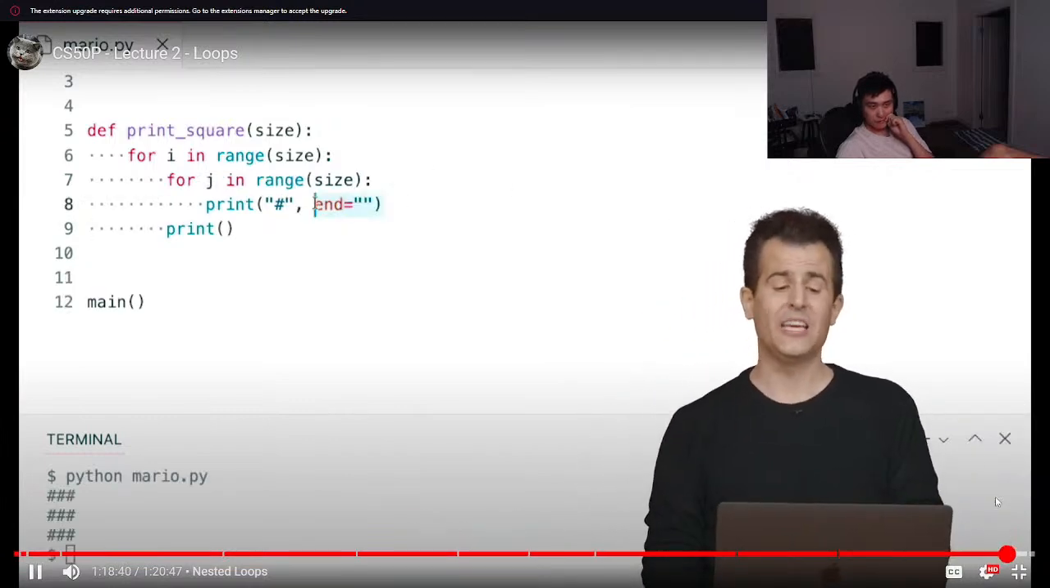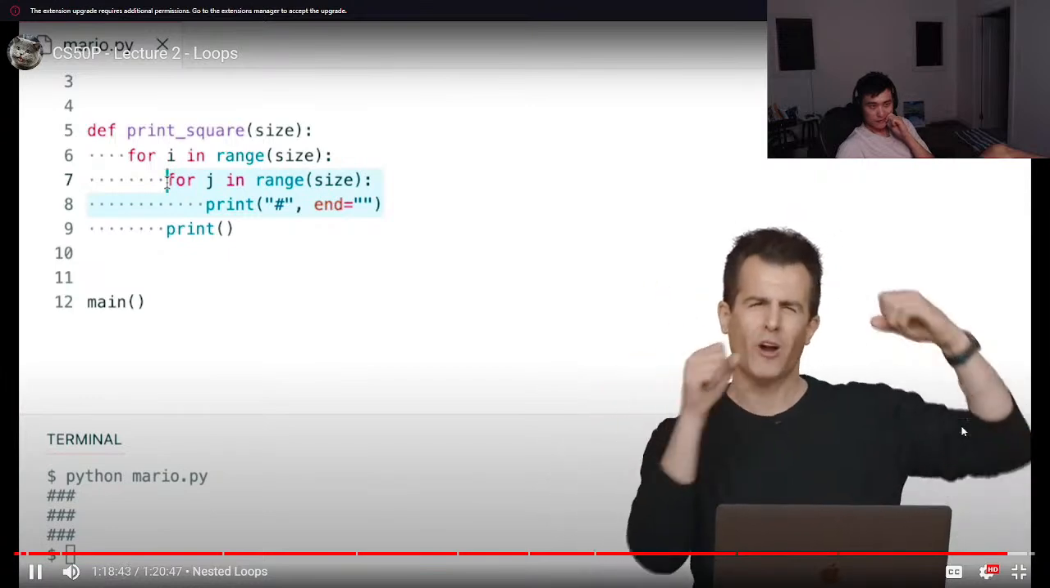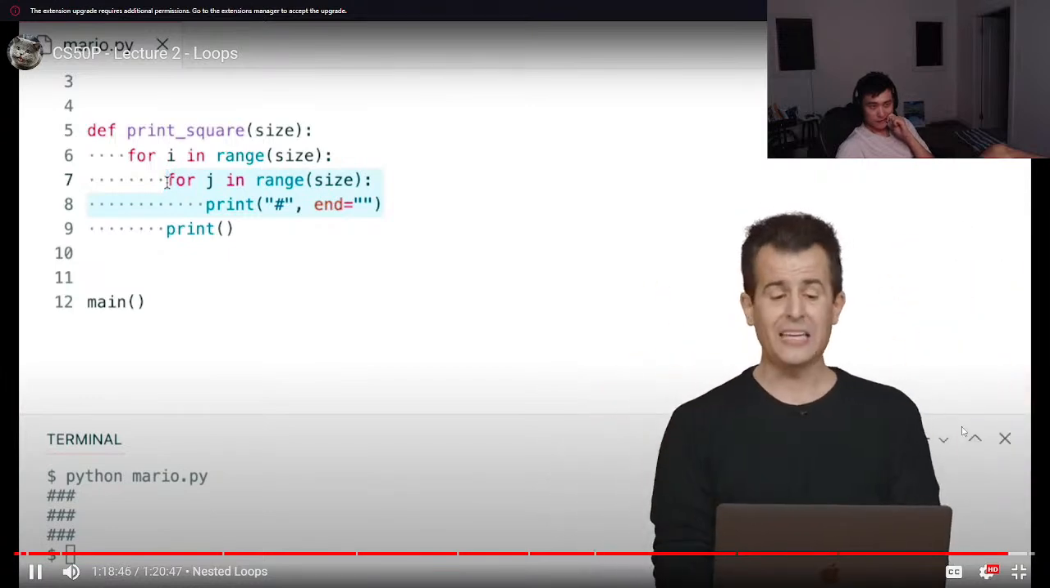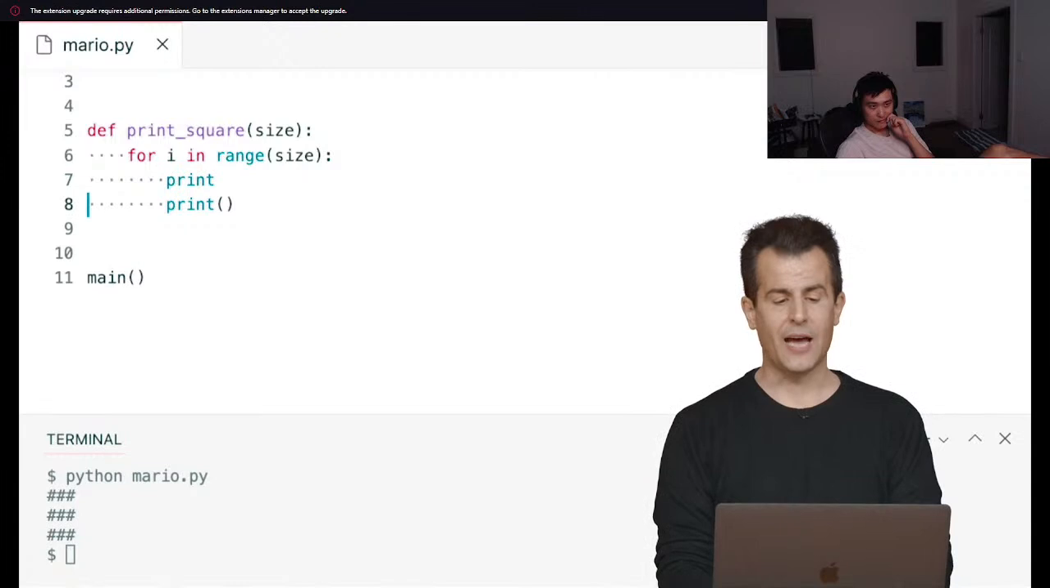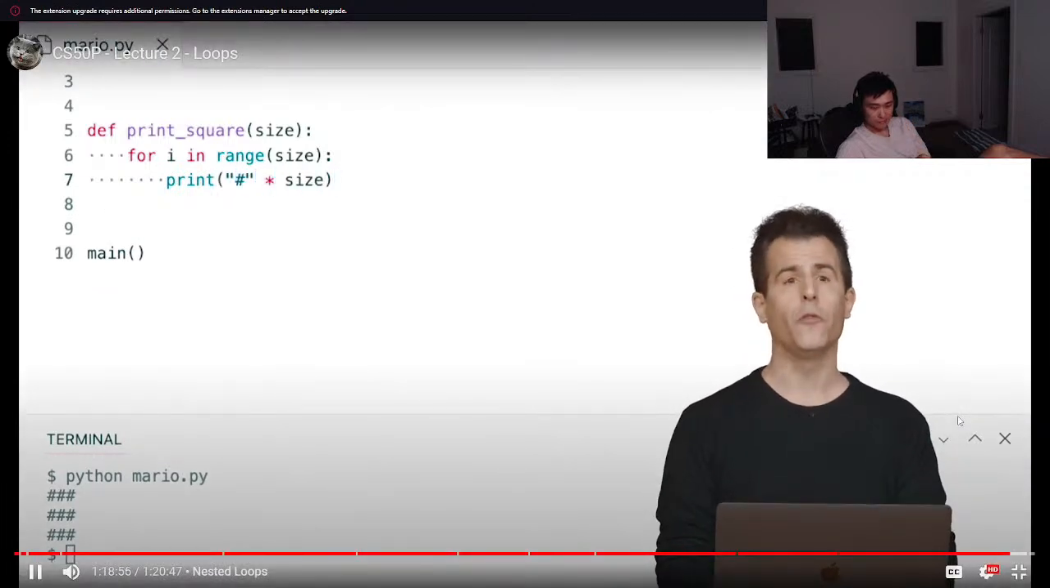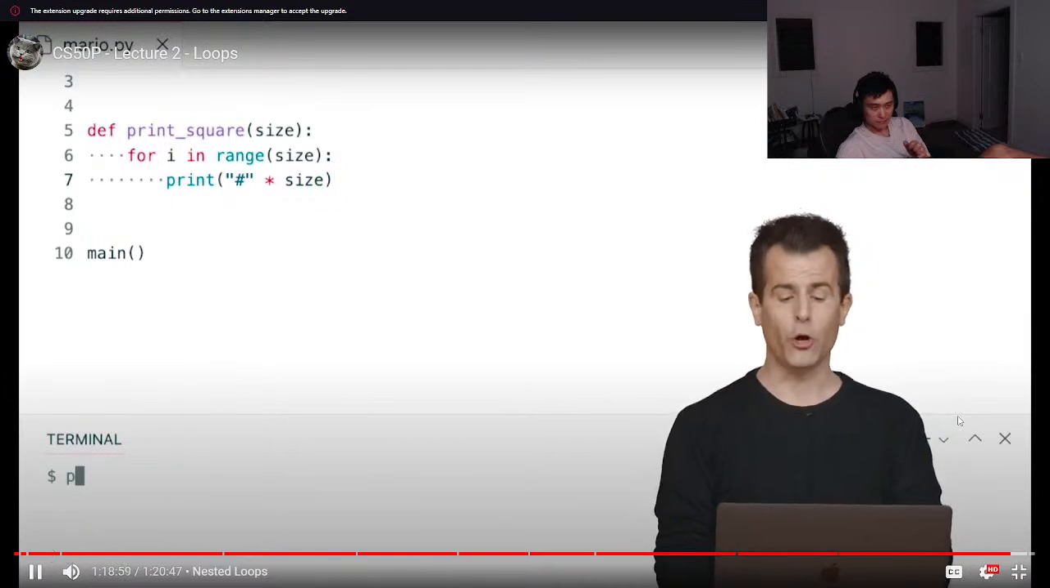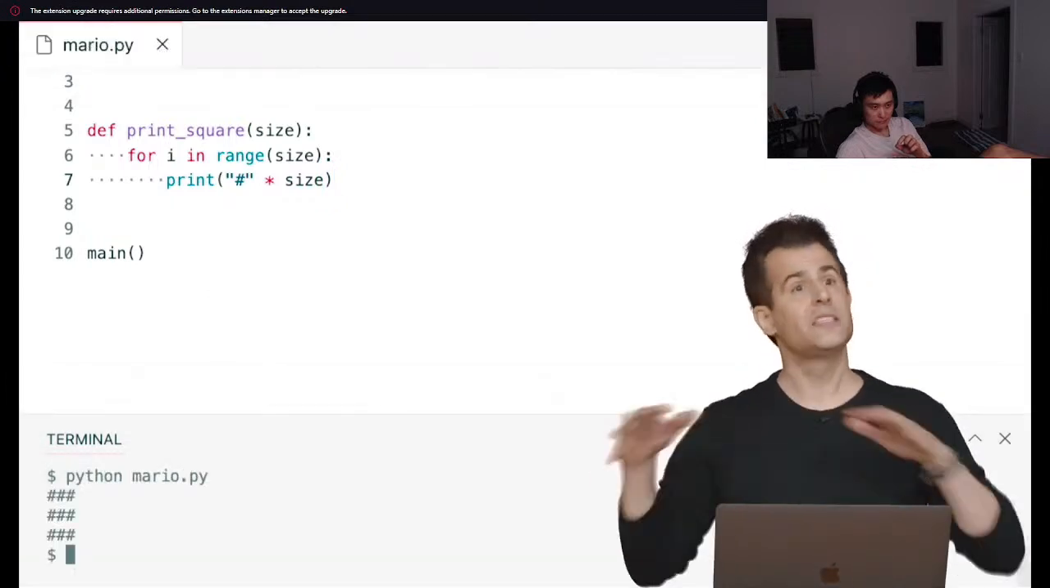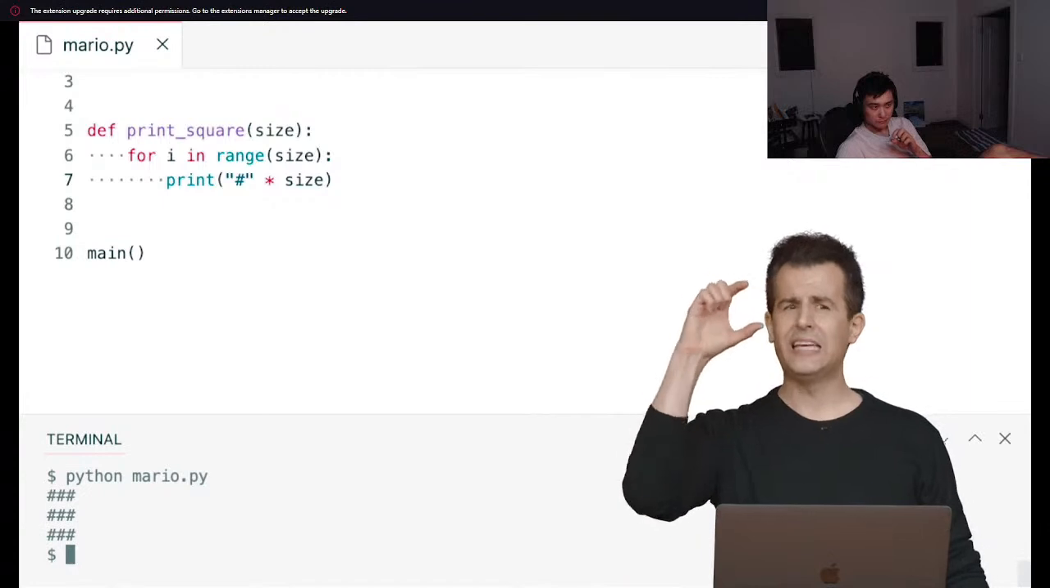Let me propose that, you know what, this inner loop, especially if you're having trouble wrapping your mind around one loop inside of another loop, you don't strictly need it. What if we do this trick again? What if we print out inside of the outer loop and only loop each of those hashes times the number of times we want them? Right? We draw inspiration from an earlier approach, and we run python now of mario.py, same result, but now print square is really nice and compact.